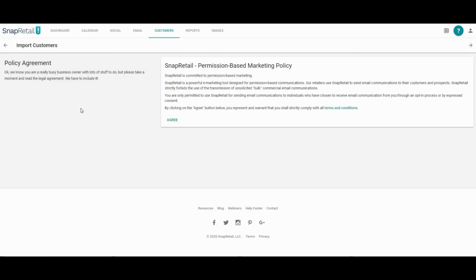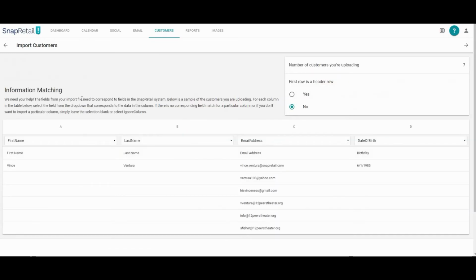Okay, this is the permission-based marketing policy. Essentially, what this all means is that you have consent to email the customers whose email addresses you're uploading. We don't allow customers to purchase a third-party list and upload it into the system. We want you to have permission from each of the customers you're emailing, and that's just a best practice to avoid getting onto spam lists and to protect your sender reputation. So if you do have permission to email your customers, click Agree.